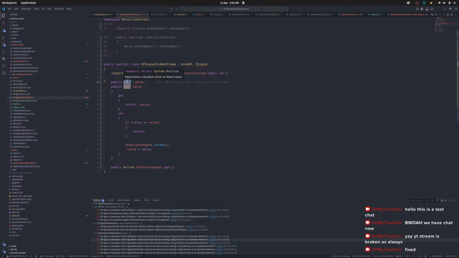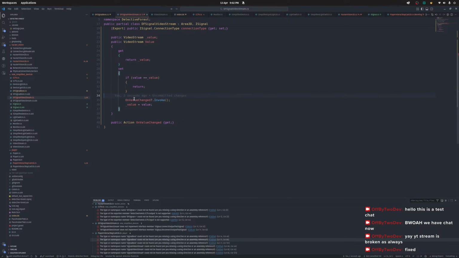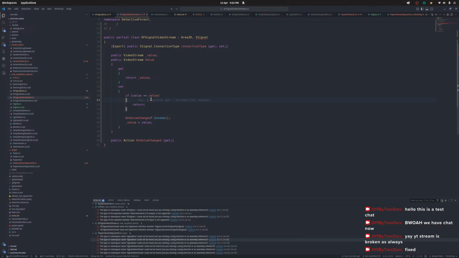So this shouldn't be that. It should be a video stream, and the logic will actually be quite different here. Right, this on value changed basically has no meaning. It isn't needed at all. I don't think we need this behavior. So I think almost definitely I can do this. Okay.